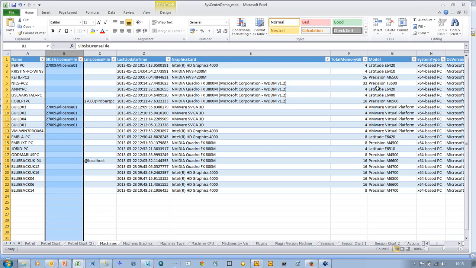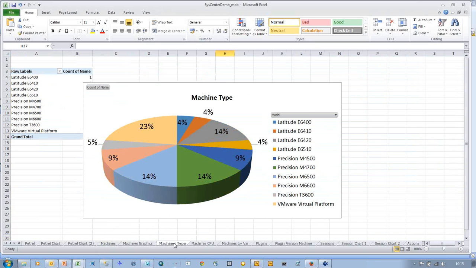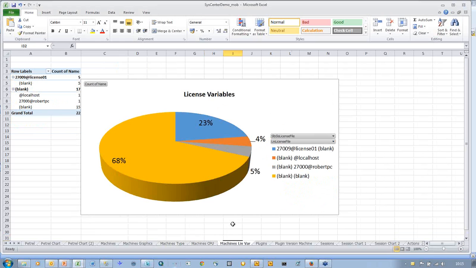This also allows you to cross-check any reported performance issues on a particular machine, or Petrel performance issues against the specs that you have in place. So again, this can be reworked into a distribution of graphics cards on the network, breakdown by machine type running Petrel, show the CPU type on each machine running Petrel, and also the license variables, so what license server a machine is configured to look at, who is using a local dongle, etc.